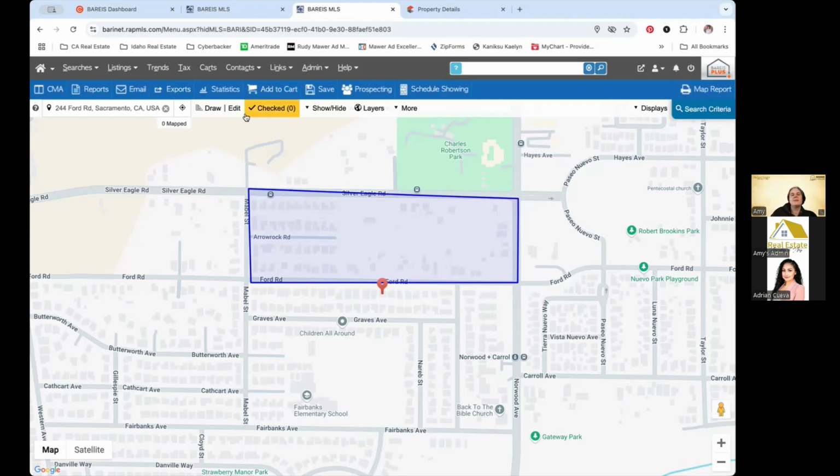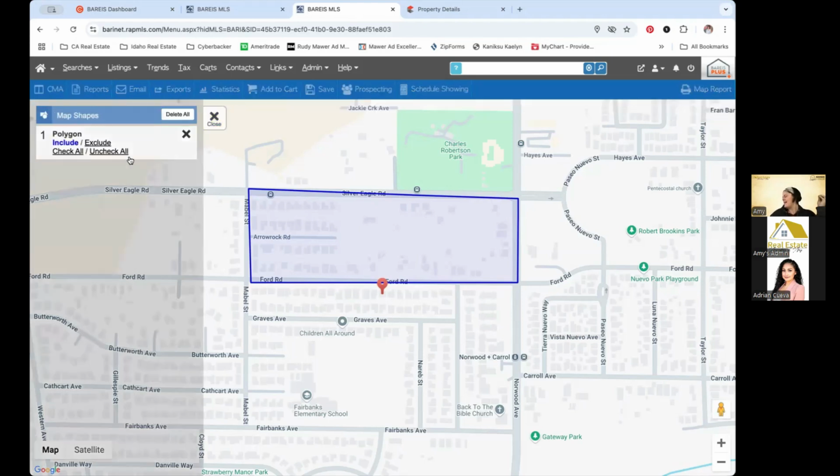Or if we go to edit, now it's going to exclude listings that are outside that polygon. So anything in there, it's not going to include. If you've got a person who says, well, I want all the properties in Vacaville, but I don't want this neighborhood, you can draw a circle or a shape around that neighborhood, and I can come over here and hit exclude. Then it's going to include all the listings except what's inside that box, versus only including the listings inside that box. So it's a good way to exclude areas that our clients aren't interested in.